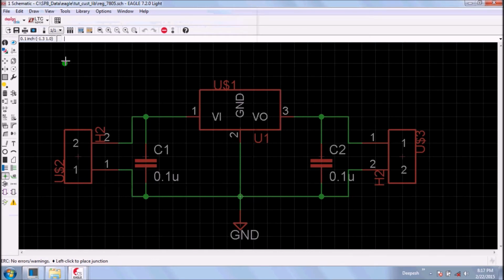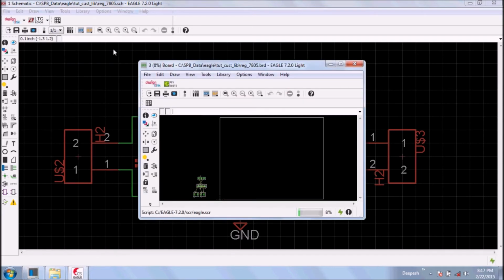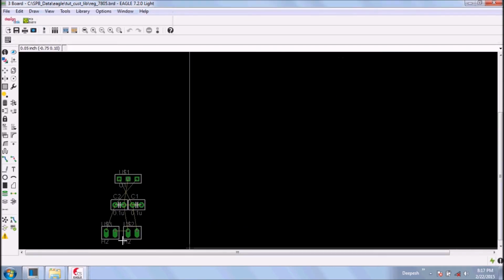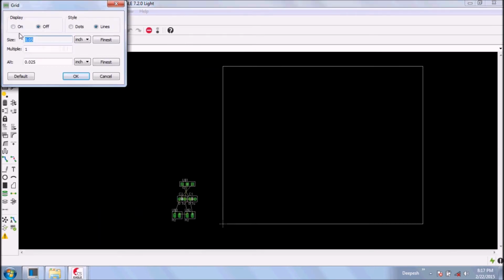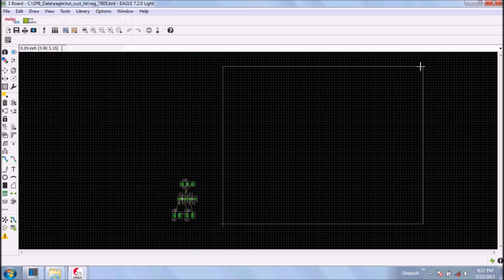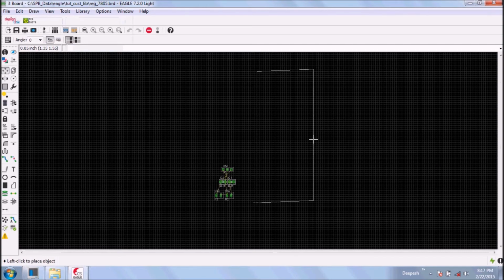Okay, here I have to create a board for this, so you can click here and it will ask to create a board from schematic. Okay, so all the components are available here. Now before that you have to turn on your grid, that's very important. So you can reduce your board size by doing this, because a small design, small board area is required.